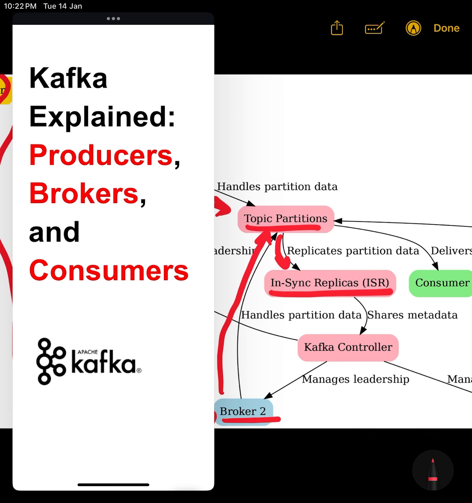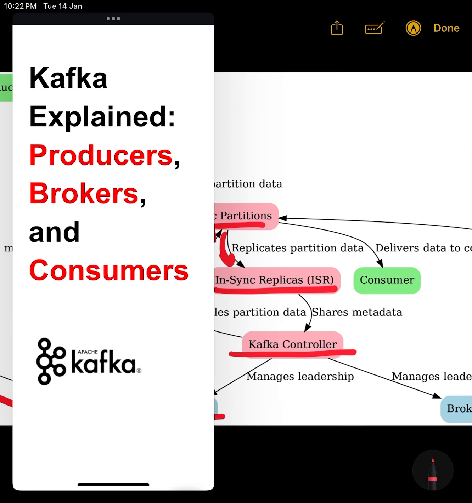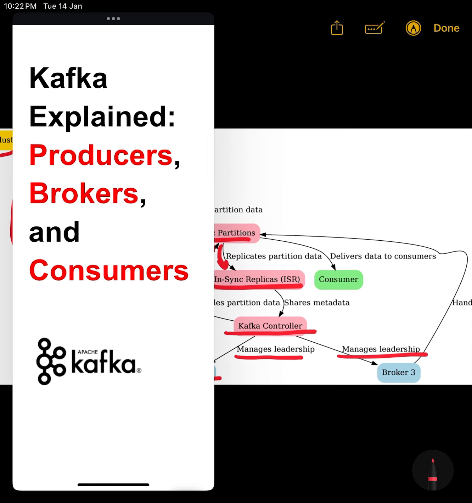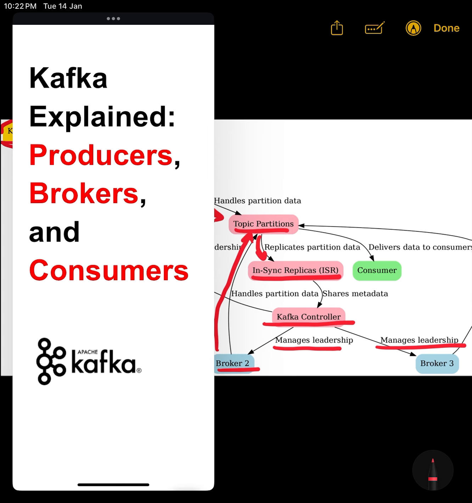6. Kafka controller. The Kafka controller, a special broker, manages the cluster's metadata and oversees partition leadership. It assigns leaders for partitions, coordinates replication and failover processes. The controller communicates with brokers to ensure smooth operations.